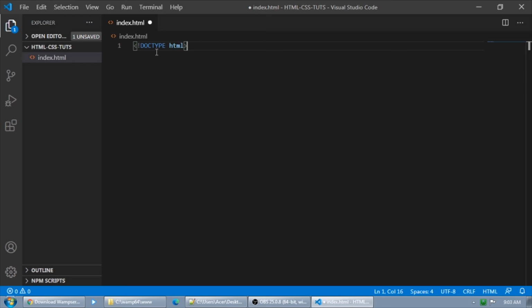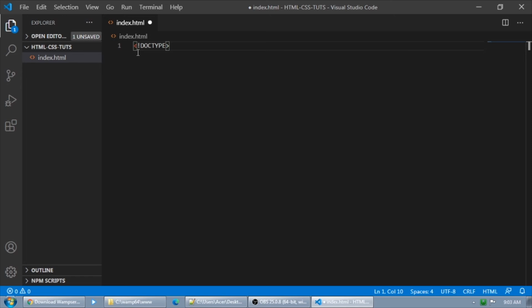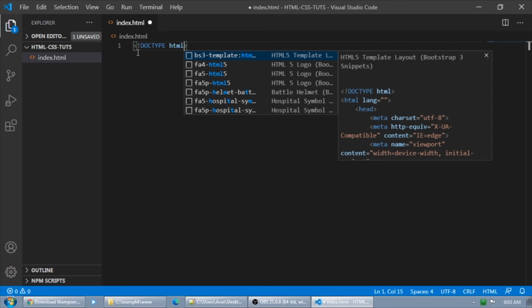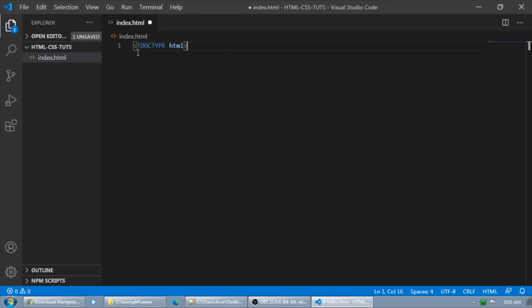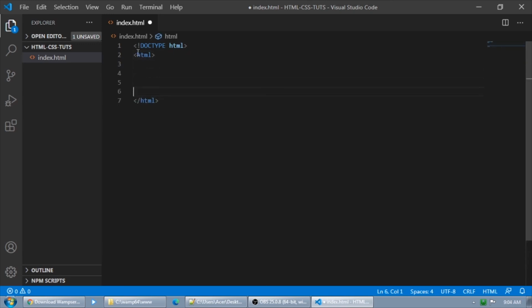First, we are going to declare our page with the doctype. So type doctype in uppercase, and then space HTML. That's how you declare that the page is an HTML file, or an HTML document. Next thing to do is to create the root of the HTML. So html, and then we have our opening tag, and this would be the closing tag.